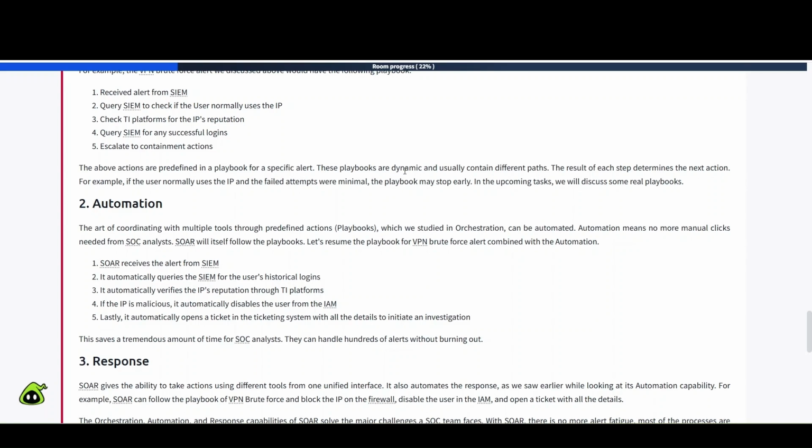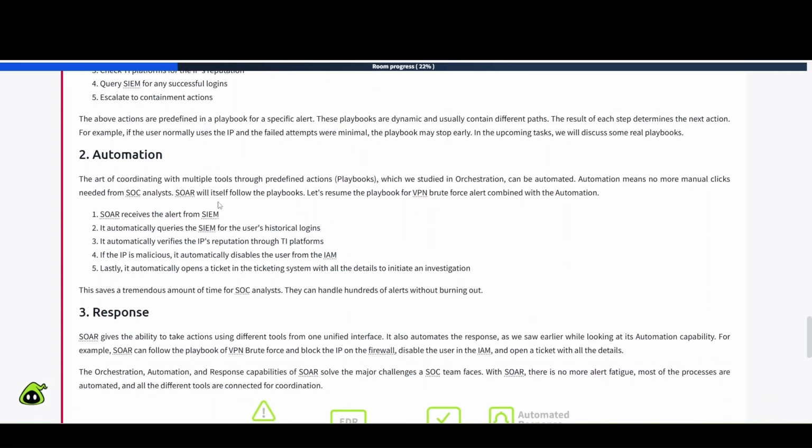These playbooks are dynamic and usually contain different paths. The result of each step determines the next action. For example, if the user normally uses the IP and the failed attempts are minimal, the playbook may stop early. In the upcoming task, we will discuss some real playbooks. Yes, that's exactly how this works in the real world.